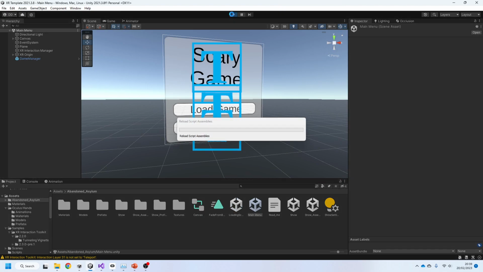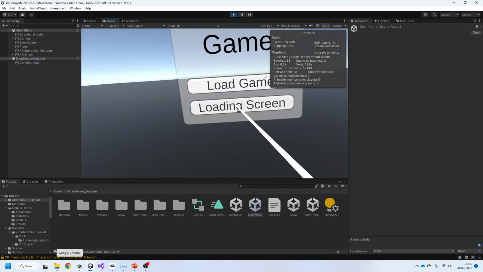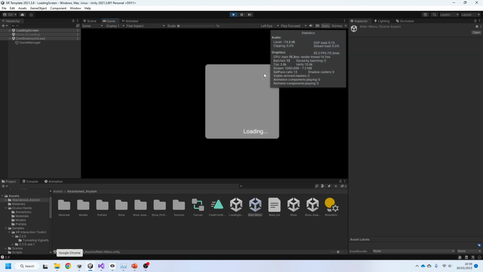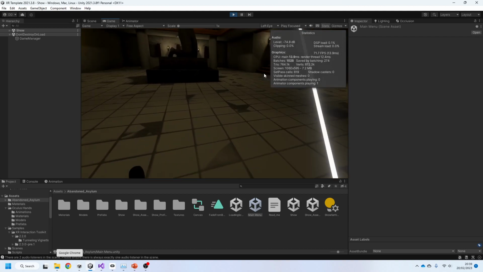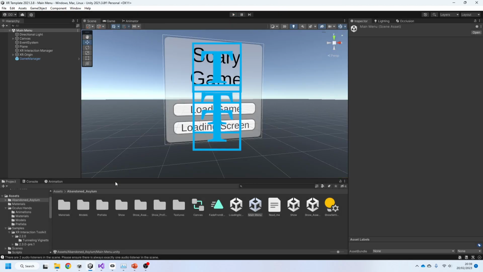But what I'm proposing we're going to build that is better is a loading screen that it will transition to. So I'm going to press that, immediately loads into a loading screen. Tells me that it's loading. And then when it's finished loading, it loads into the scene, and there we go. So I think that's superior, and that's what we're going to be looking at today. So first things first. That's our basic loading screen.